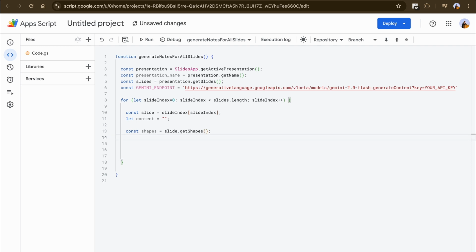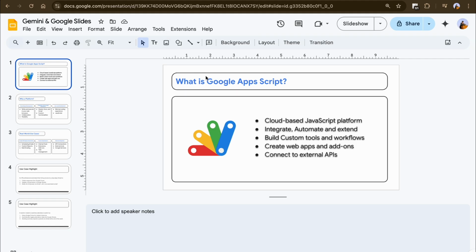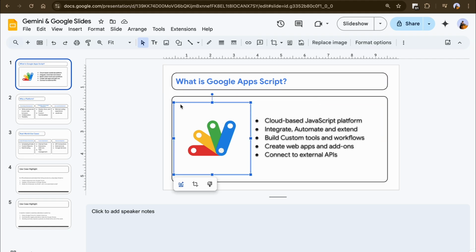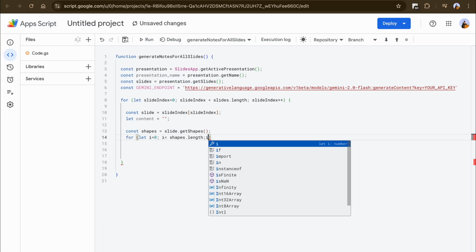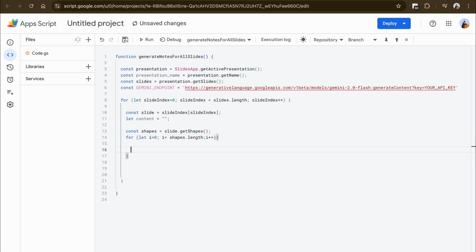Now there could be multiple shapes on the particular slide. You could have this text box, this text box, this image, and so many other things available on the slide. So I need to sort through all of them. I'll create another for loop that looks something like this, where I'll do let i equal to 0. i once again has to be less than shapes.length, and I will increment with i++, because it will keep on going 1, 2, 3, 4.